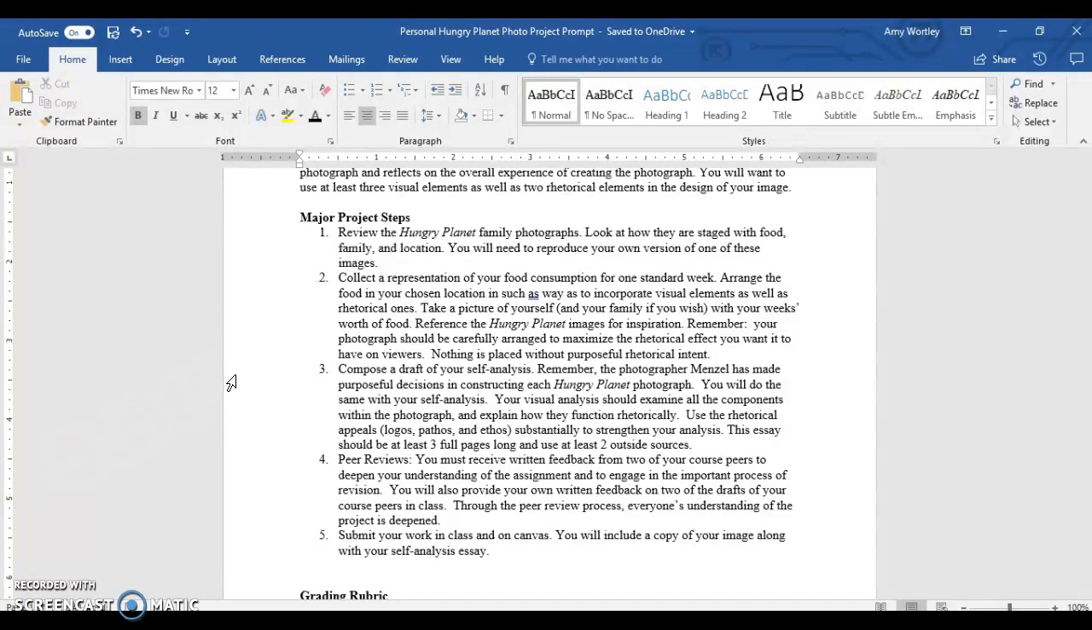Next, you're going to compose a draft of your self-analysis. Remember, the photographer Menzel made purposeful decisions in constructing each Hungry Planet photograph. You'll want to do the same with your self-analysis. Your visual analysis should examine all the components within your photograph and explain how they function rhetorically. Use the rhetorical appeals, ethos, pathos, and logos, substantially to strengthen your analysis.